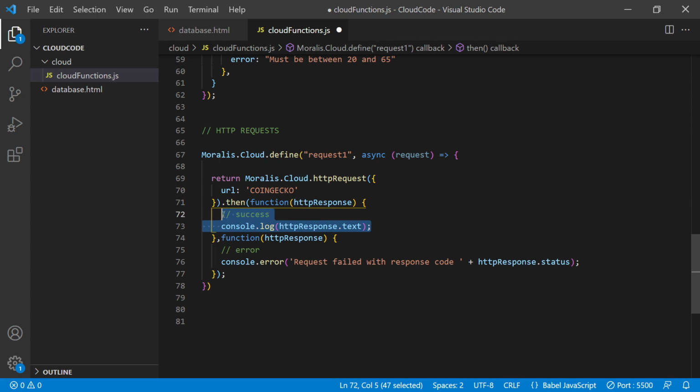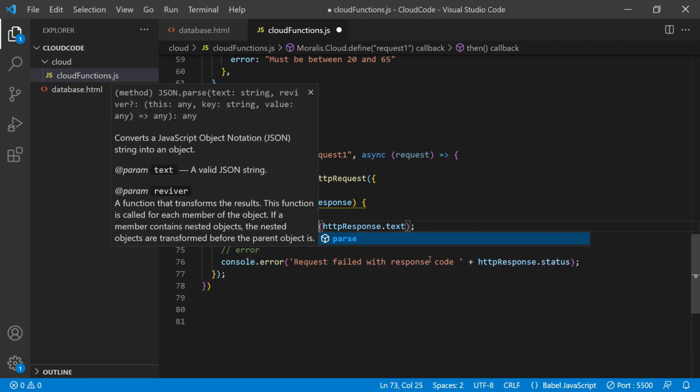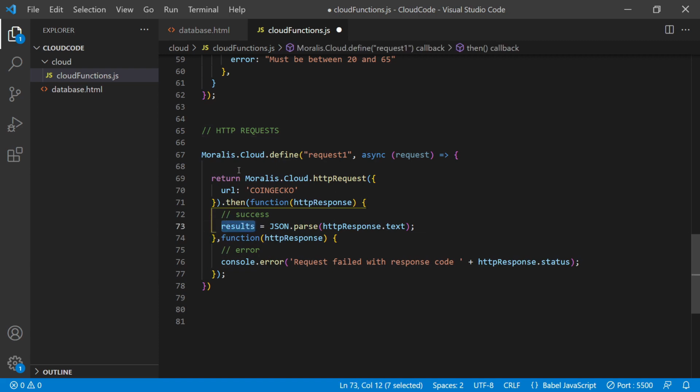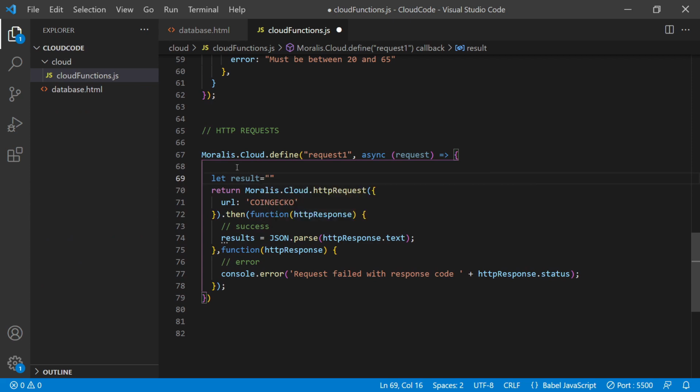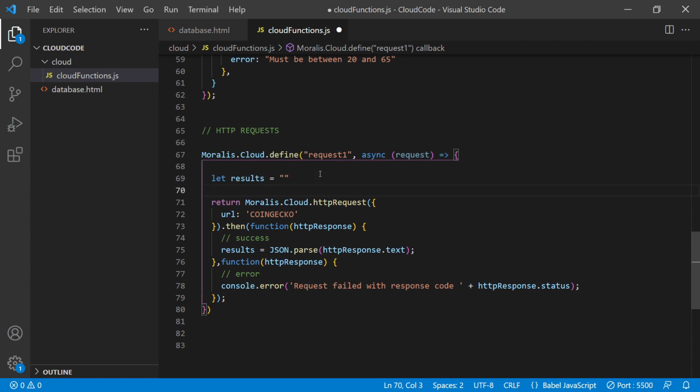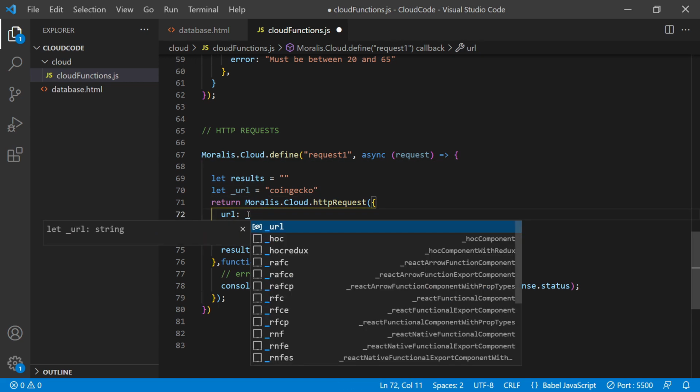And this is the bit that we need to edit, because we're not going to be console logging anything, but we do want to be working on this HTTP response.text. And we're going to need to parse that and save that into some sort of variable. So we'll call this results, JSON.parse. Now we haven't declared results, so we may as well just do that up here. So we'll just let results equal an empty string for now, and then we'll fill that afterwards down here. Make sure we call it results. And I may as well just let the URL equal the CoinGecko URL that we're going to be using, and we'll just pass that in here as a URL instead.